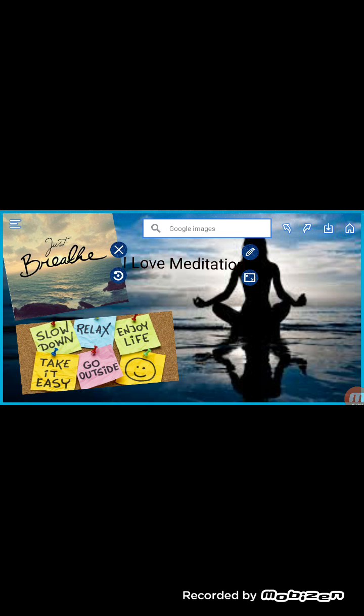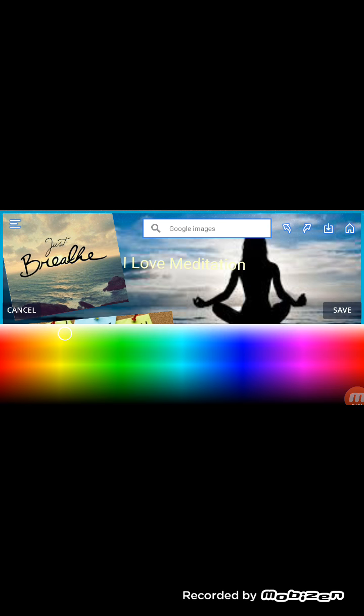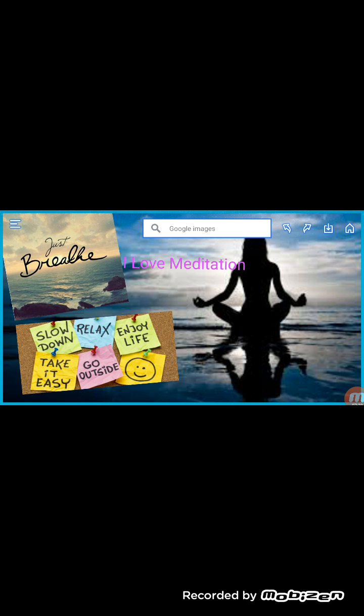I'm going to click on that text again, click on here and go to change font color. Again, you will come across a whole color spectrum, so you can change it and really create whatever you want. Purple's my favorite color, so we'll make it purple. Okay, I'm going to make this a little bigger so that it's the main thing here. Okay, so that is basically your vision board, let's say.